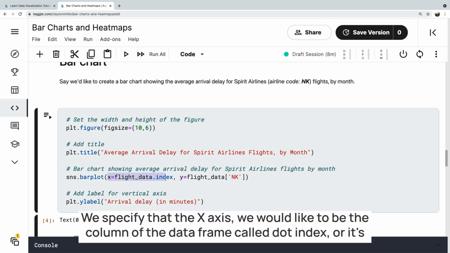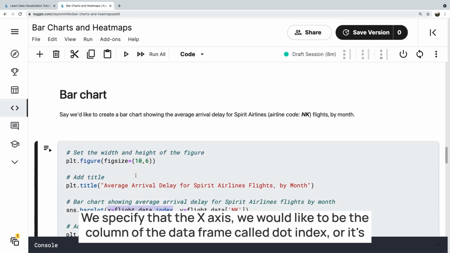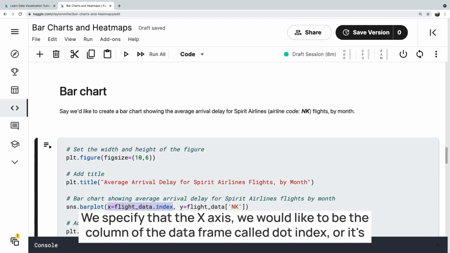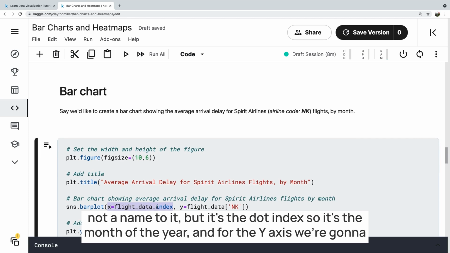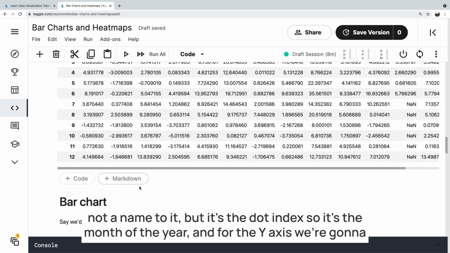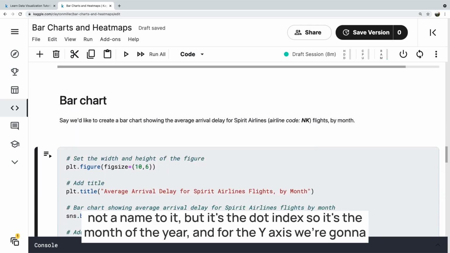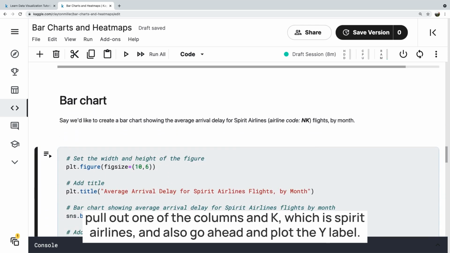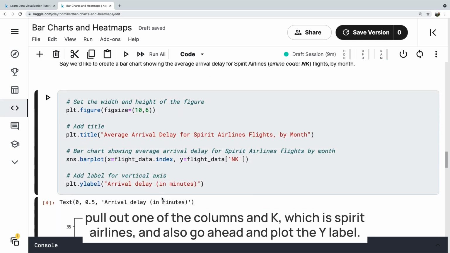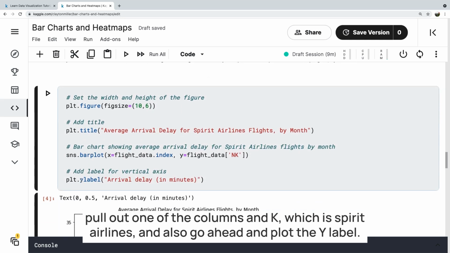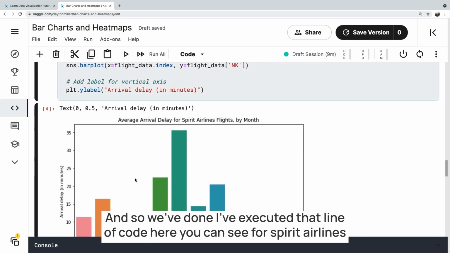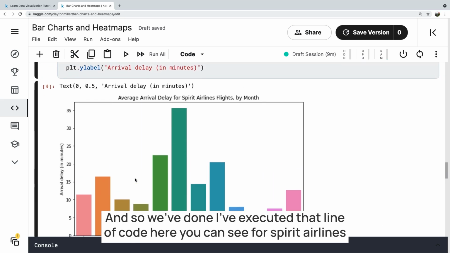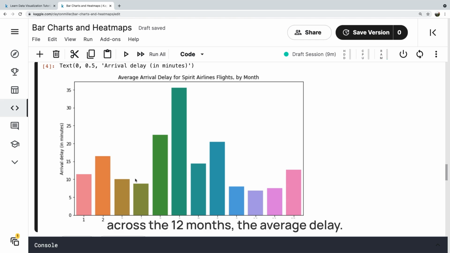We specify that the x-axis we would like to be the column of the data frame called .index, or it's not a name to it, but it's the .index. So it's the month of the year. And for the y-axis, we're going to pull out one of the columns, NK, which is Spirit Airlines, and also go ahead and plot the y label. And so we've done that. I've executed that line of code. Here you can see for Spirit Airlines across the 12 months, the average delay.